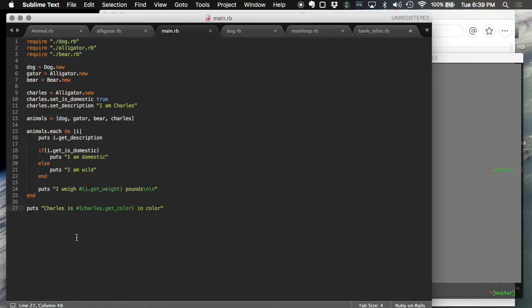Well, because how else is it going to know what object you're asking for its color from? Well, I thought we just talked about it being only under alligator. It is only an alligator, and Charles is an alligator, right? We're not inside that class, are we? Okay.